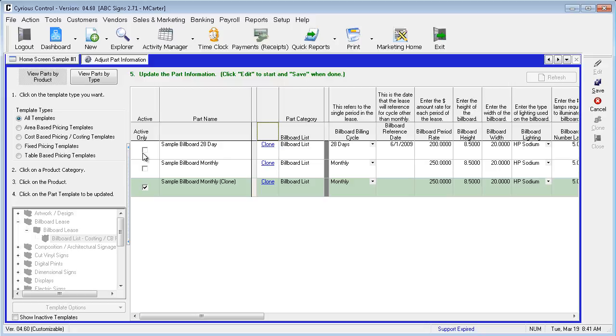The active column determines whether or not a part will be available for selection on a pricing form. Once a part is used in the system, it has associated financial transactions. Therefore, those parts cannot be deleted. Setting them to inactive will remove them from the list and make them unselectable. Check the box and select the new billboard active.